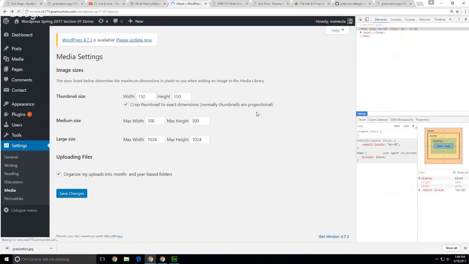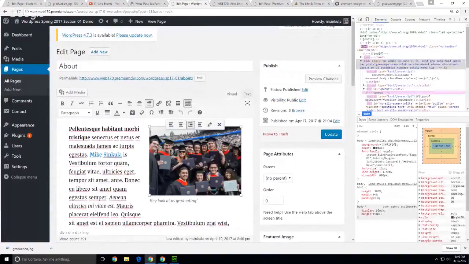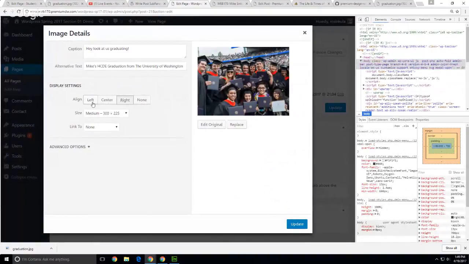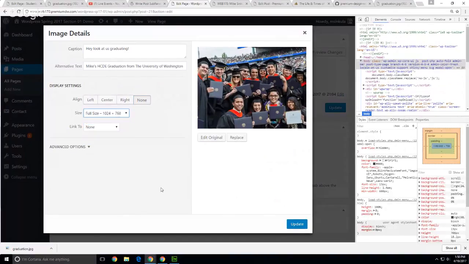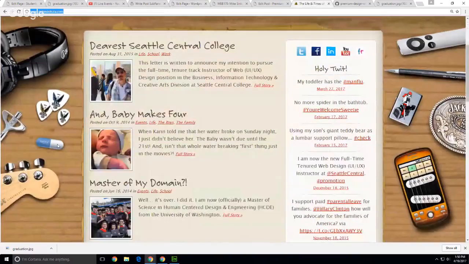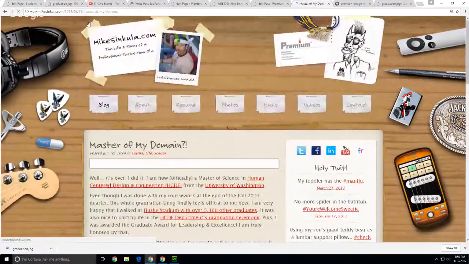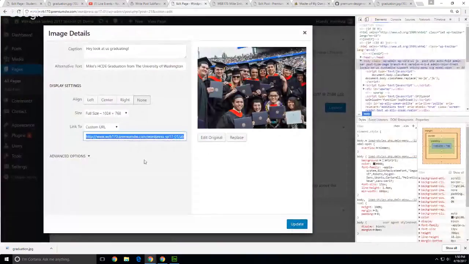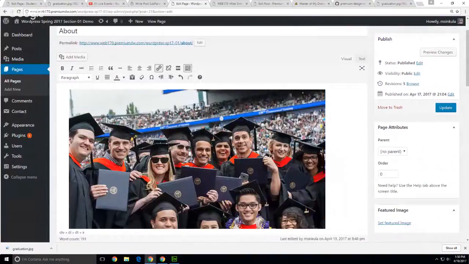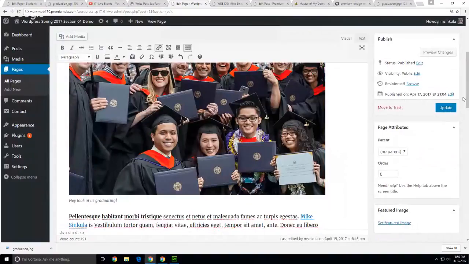let's go back to the About page and edit page. If I select this photo again, right, I can edit it. And this is where I can align it left, align it center, align it right, align none, size, full size. Link to. I can link to a media file. I can link to an attachment page. I can link to a custom URL. I'm going to link to a custom URL. I'm going to update. So now it is basically full size, or 1024 by 768.